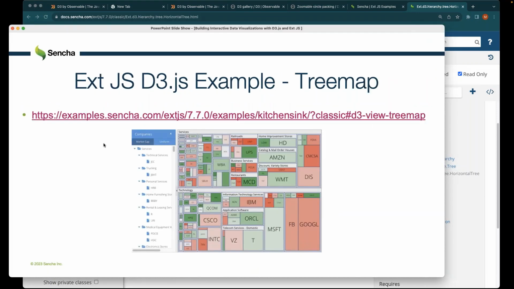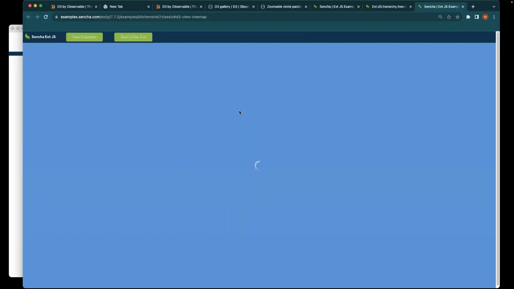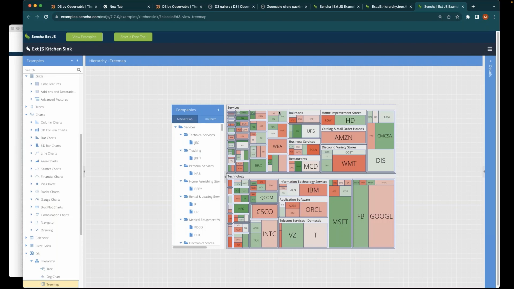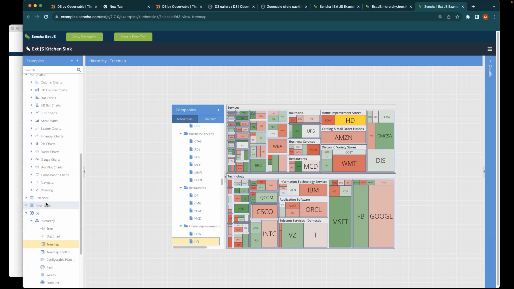There are various hierarchical components that we built into Ext JS for D3 visualizations. Another one is called a tree map. So a tree map, if I click on this link here and go to the kitchen sink, is represented by rectangles. Again, the size of the rectangle means something. The color means something. The relative groupings mean something. So you can see this is home improvement services. If I click on one, I get some highlighting. So a tree map is another category of what you can do.